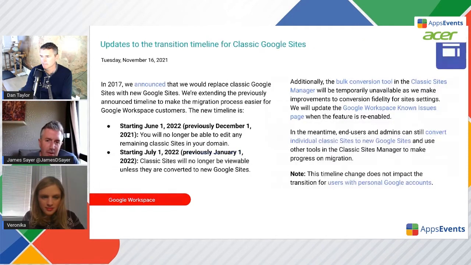Okay, the transition timeline for classic Google Sites. This is probably the longest transition timeline for a product ever with Google. Several years ago, back in 2017, it was announced that classic Sites is going to be replaced with new Google Sites. The previously announced timeline has been extended. Originally, on the 1st of December you would not be able to edit your classic sites. That has moved to June the 1st, 2022. So from June 1st, 2022, you will not be able to edit any classic sites.